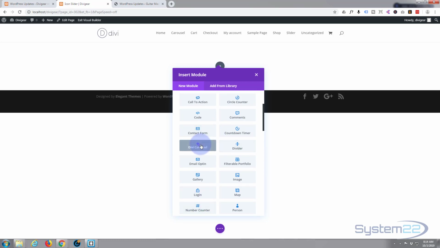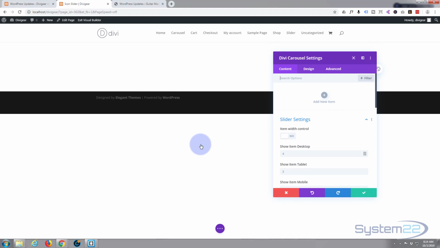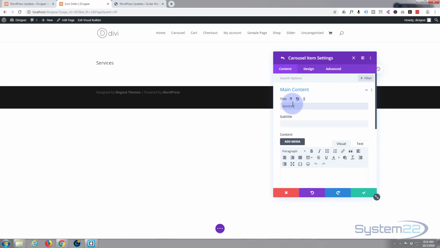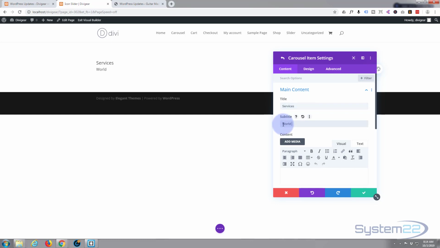There it is right there. Just click on it. And the first thing we're going to want to do is add a new item. So let's click add new item. We'll give it a title, and a subtitle. Whatever you want to say.